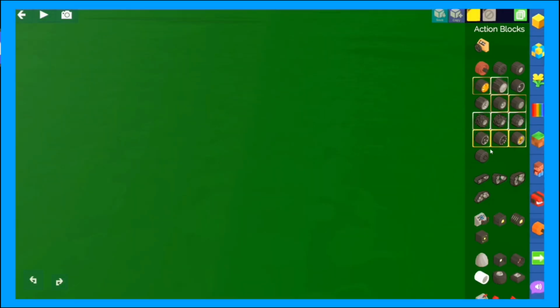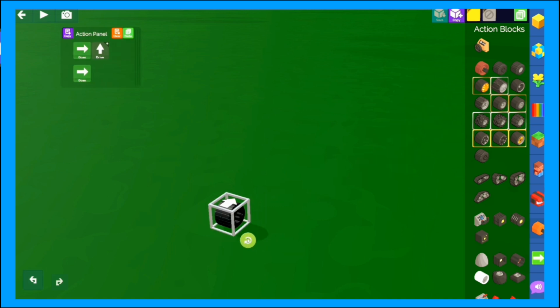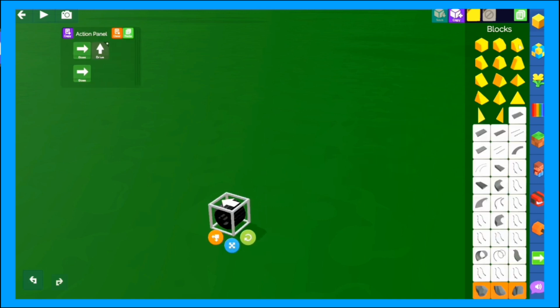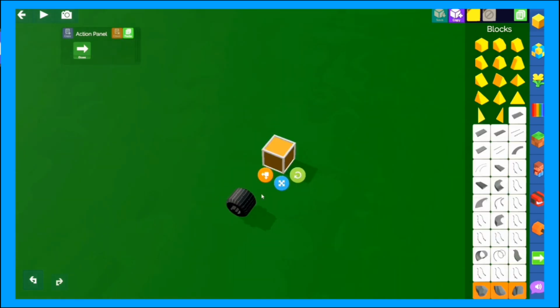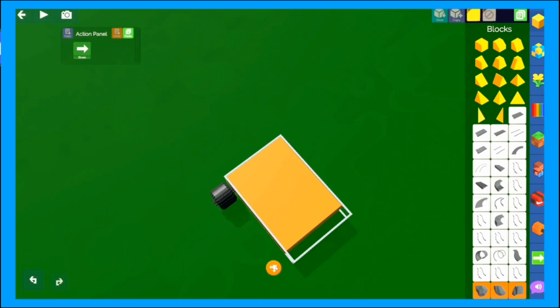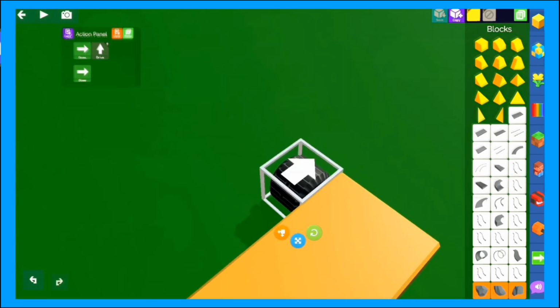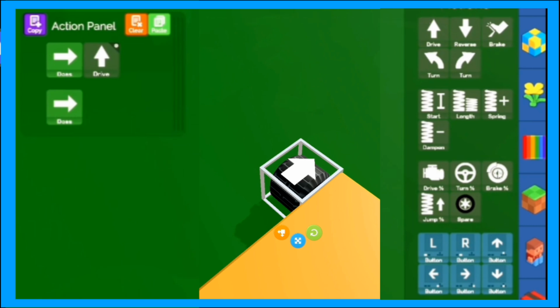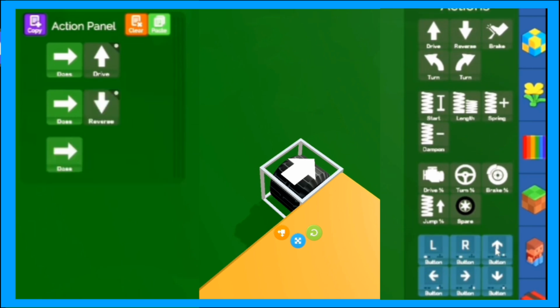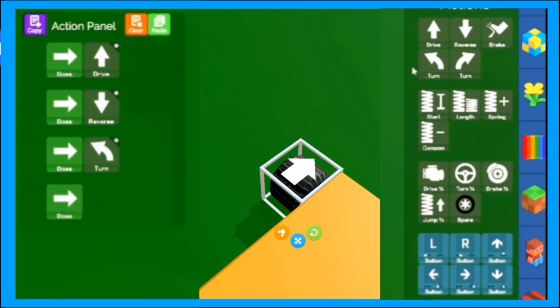I will first familiarize you with Blocksworld's system of driving. There are many wheel options, but I will simply be using the basic wheel, as each wheel has the same properties. Here is how to create an extremely basic car, just to make things simple. Once you are ready to program your wheels, go to the Actions category by clicking on the green arrow. There you will see actions you can make the wheel perform, such as drive, reverse, brake, and turn.